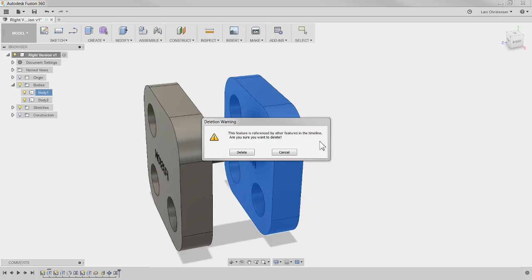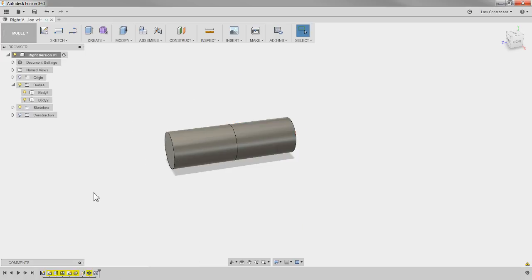Fusion will actually give me a warning that says, wait a minute, if you delete this body, this body is referenced other places, and then it's going to try to heal it the best it can. And what you end up with is this. And actually at the bottom, issues down here. So Fusion is doing its best to try to heal things.